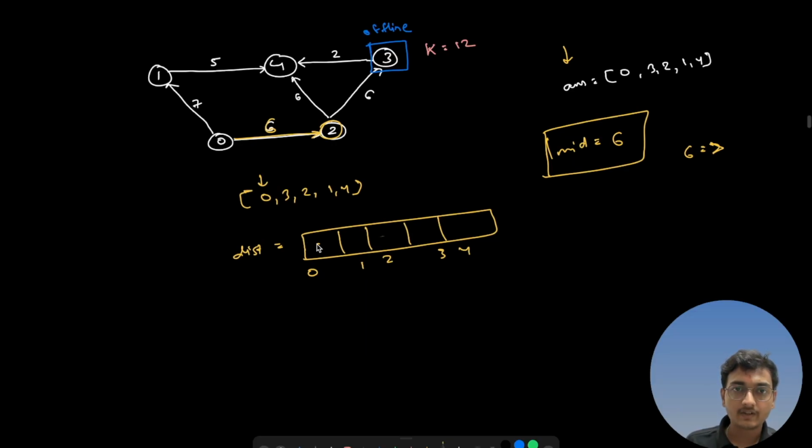Okay. So initially my 0 is having 0 distance and all other nodes are having infinite distance. Now I will go here. So would I update distance of 2? Yes, I will update because this 6 is smaller than infinite. So I will update it.